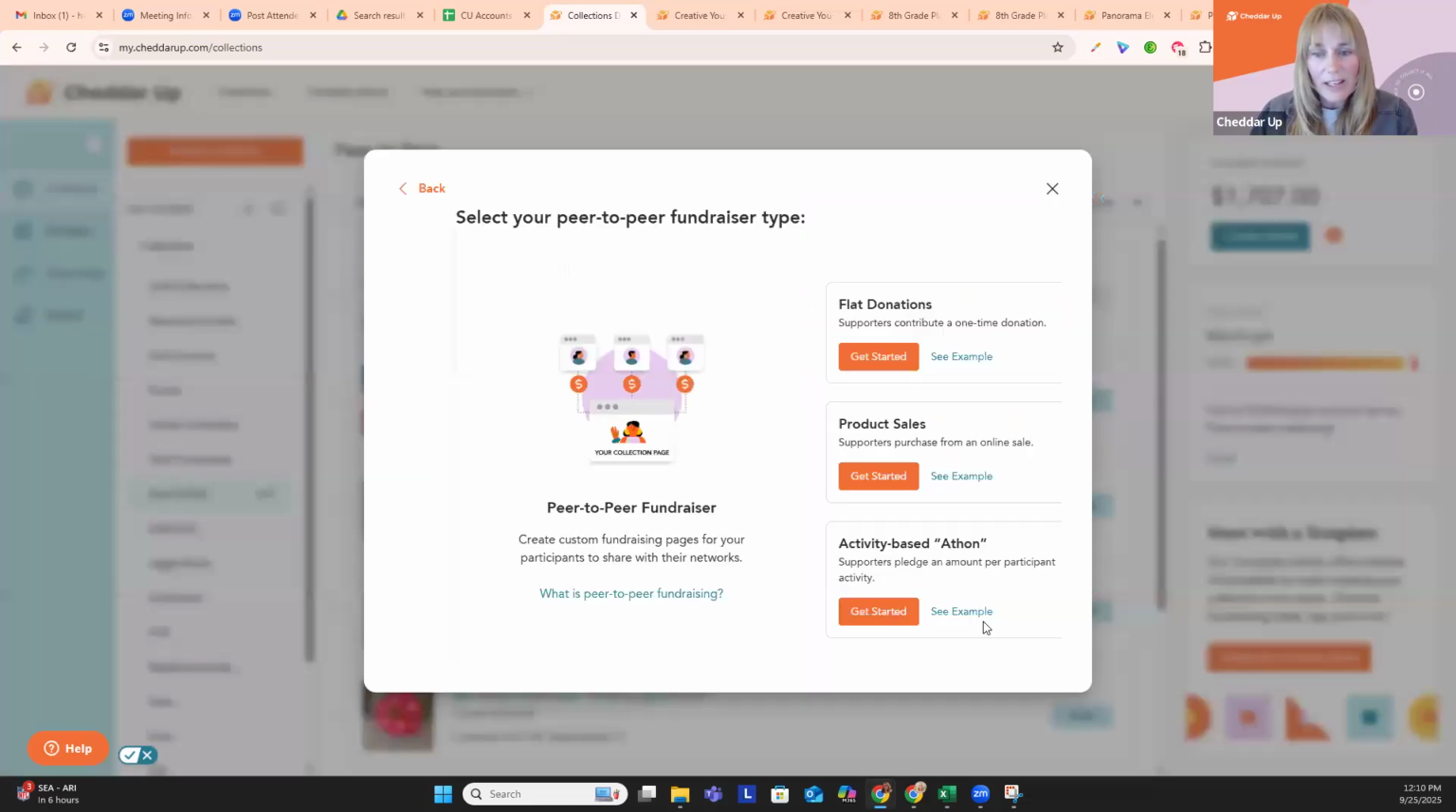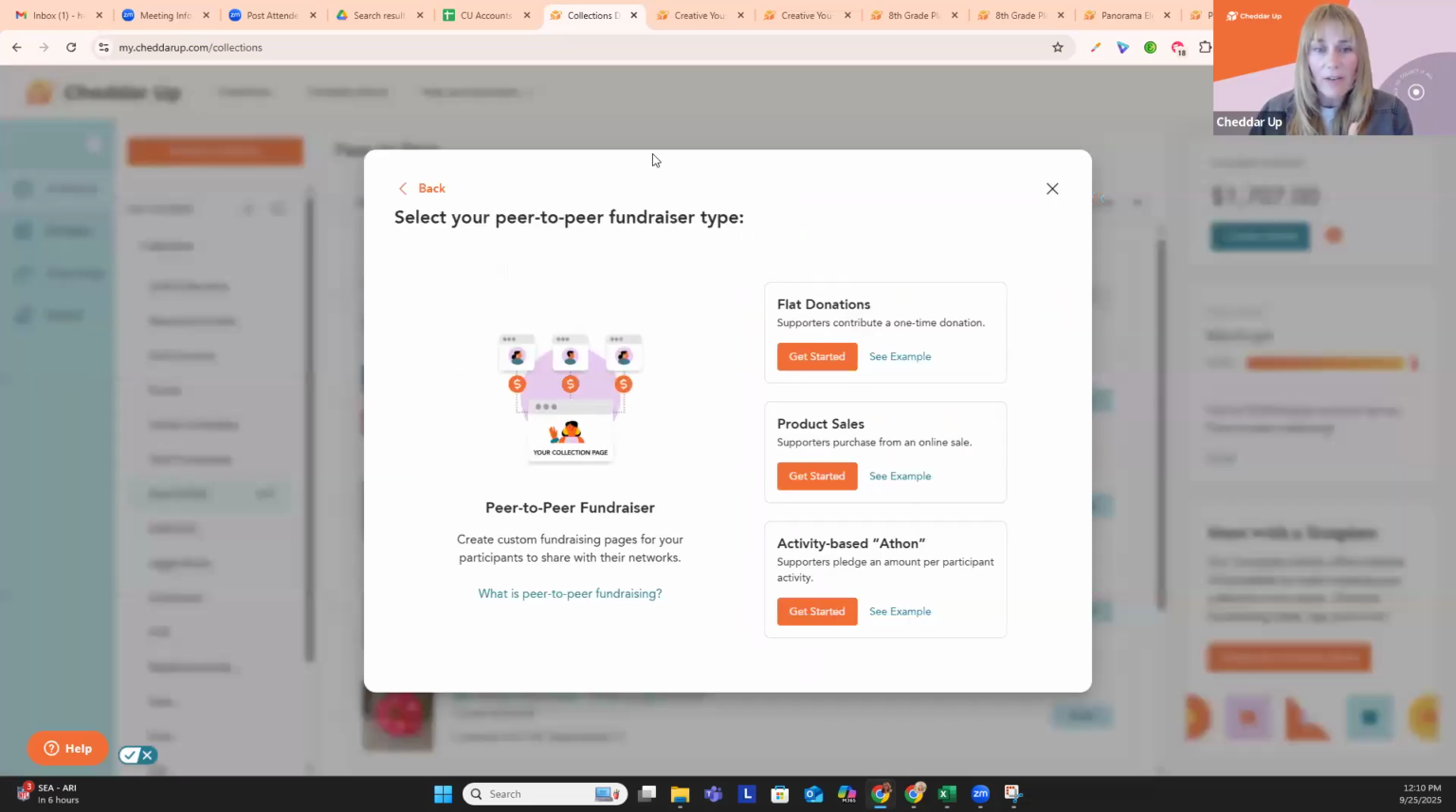Now, when I come here, I can click on create a fundraiser, a peer-to-peer. And now you can see here, there are 3 different types of fundraisers you can build.